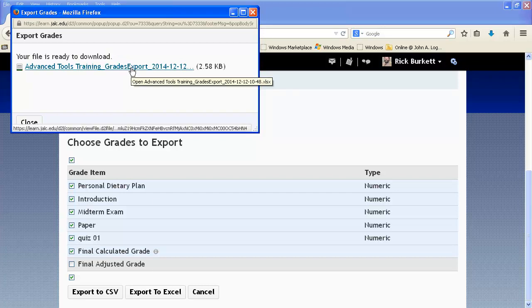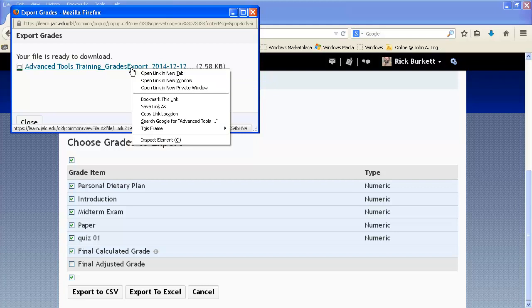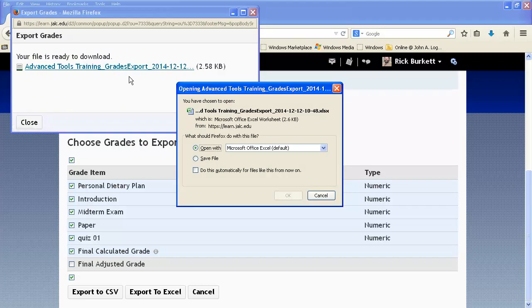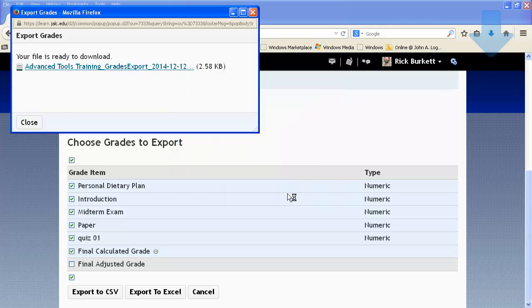This link, I can either right-click and download it by right-clicking and going to Save Link As. You may have a different option depending on your browser. Or you can just click on it, and it should go ahead and give you some options depending on your browser and your operating system. It may automatically download it, or it may give you an option to open it with a program. I'm going to go ahead and tell it to open with Excel.